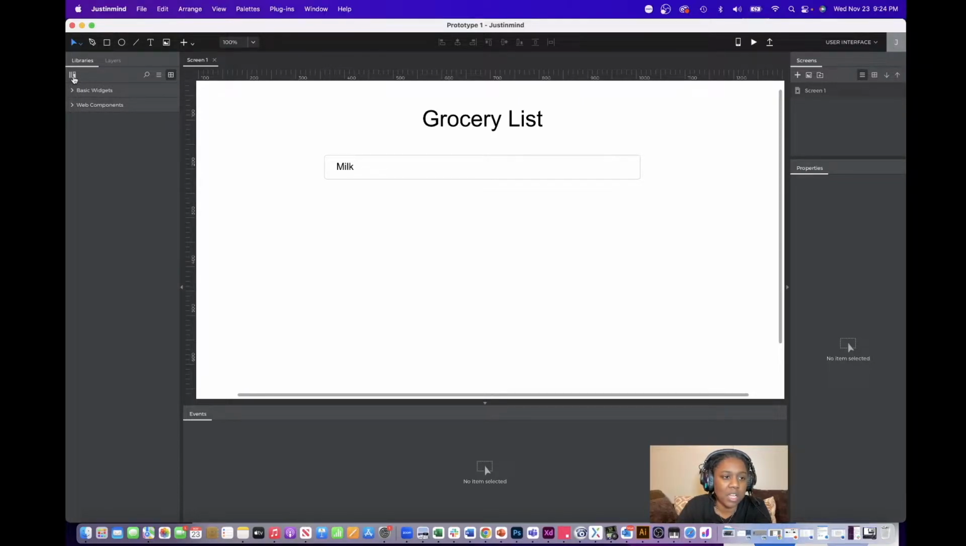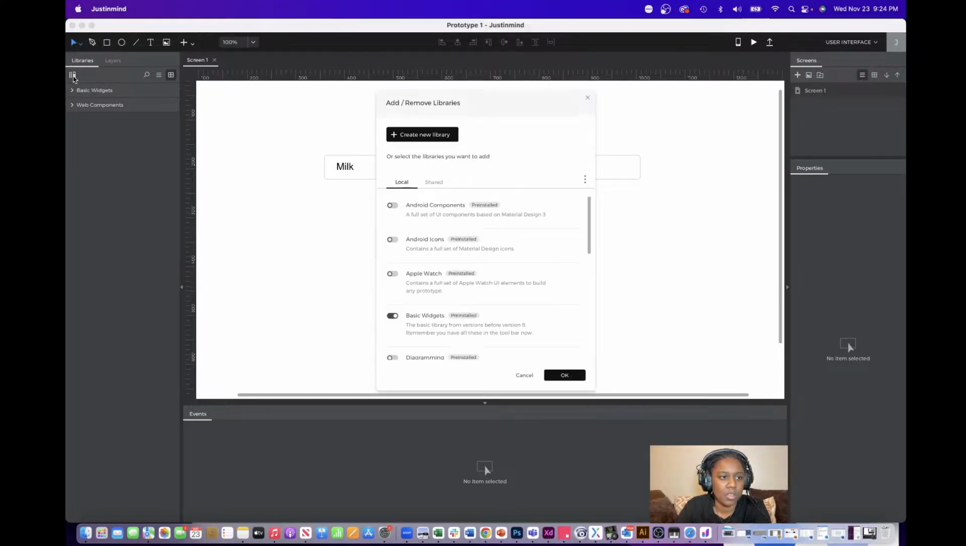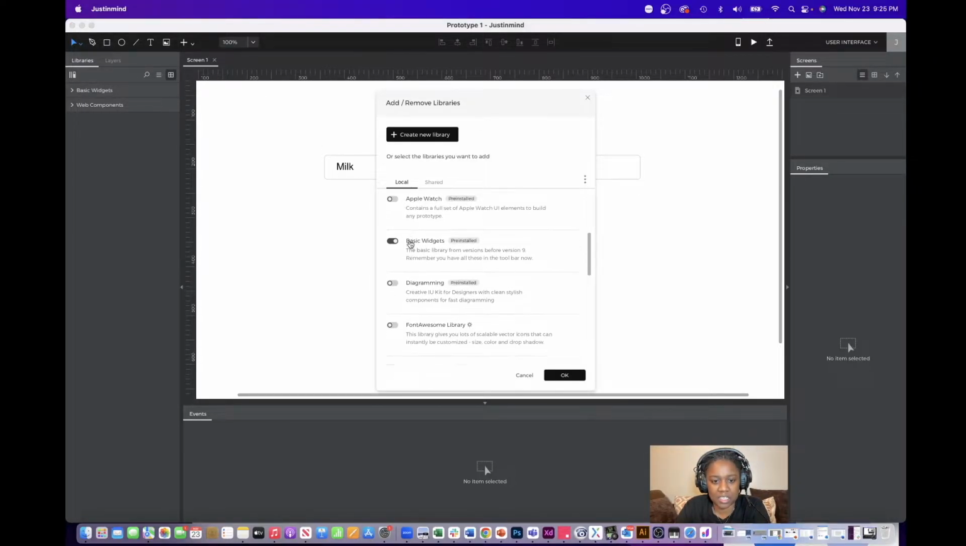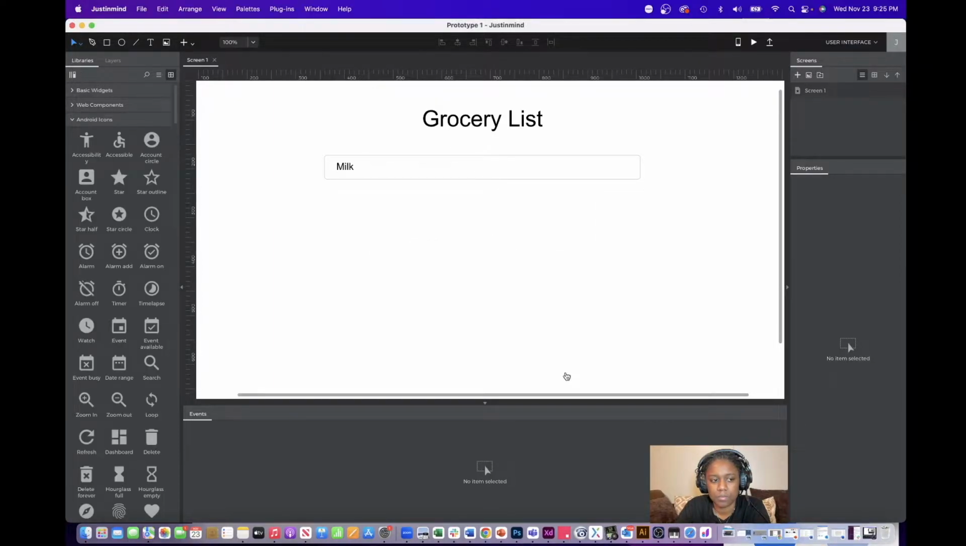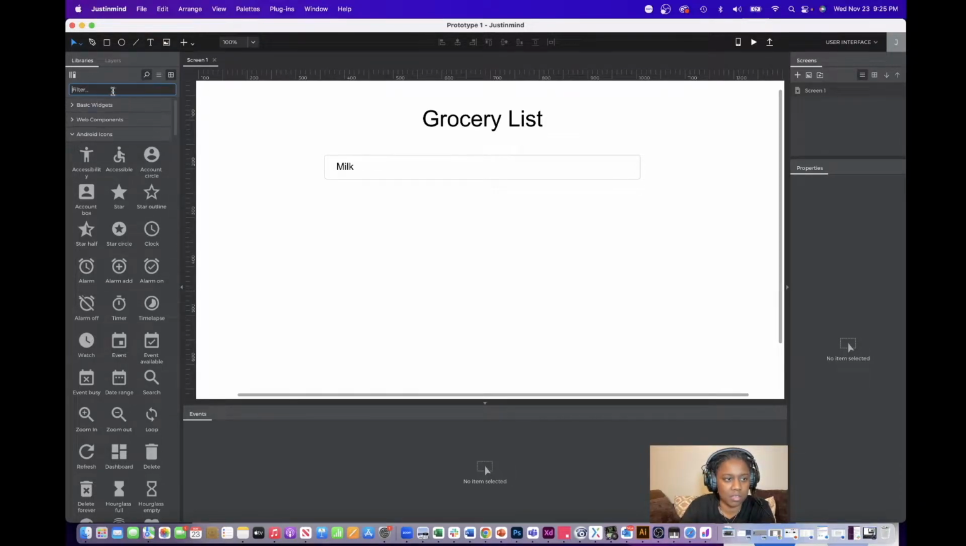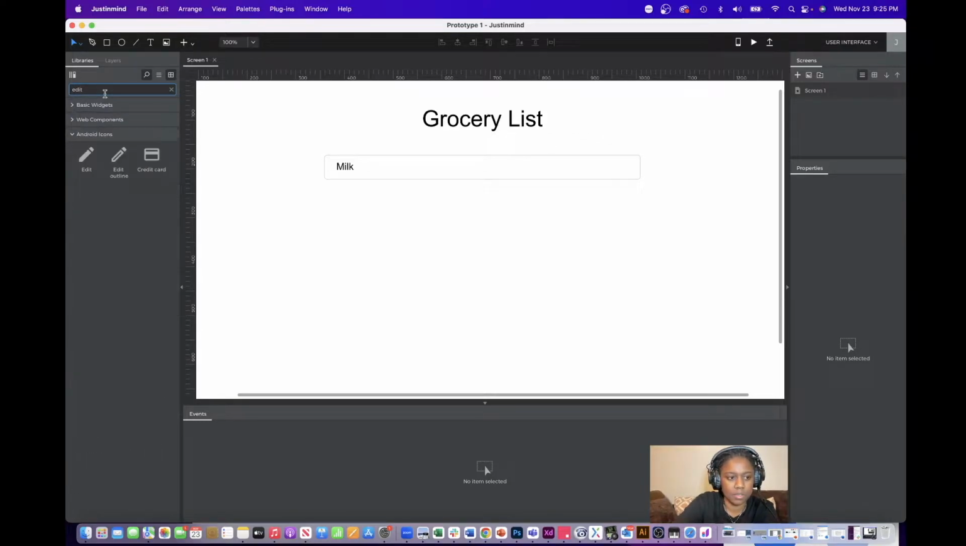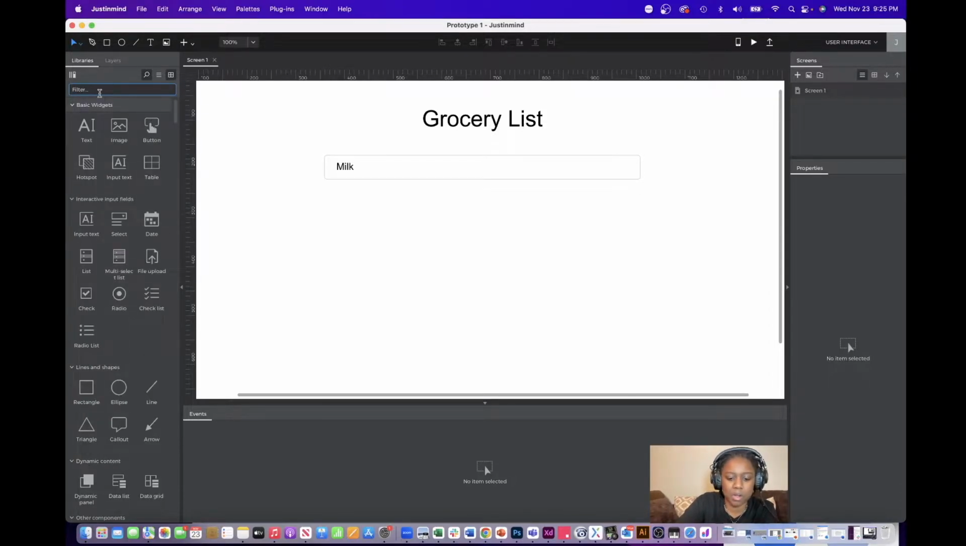So by default, you don't have the icon set in here. And so if you click on this little icon that says library, you can actually add in different libraries. There are certain ones that are already pre-installed. I'm going to go with the Android icons here. Okay, excellent. So I am going to search for an edit icon and a trash icon. Oops, sorry, not edit, a check mark.